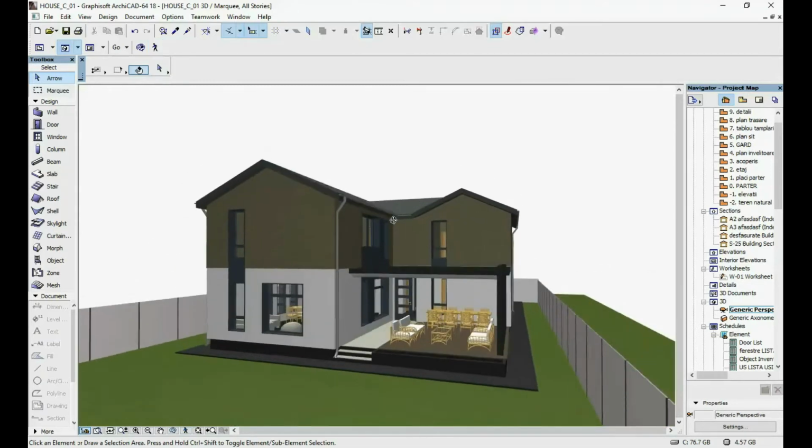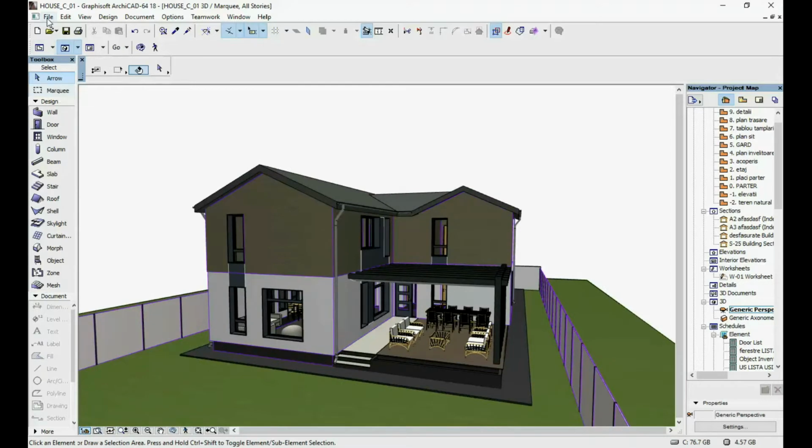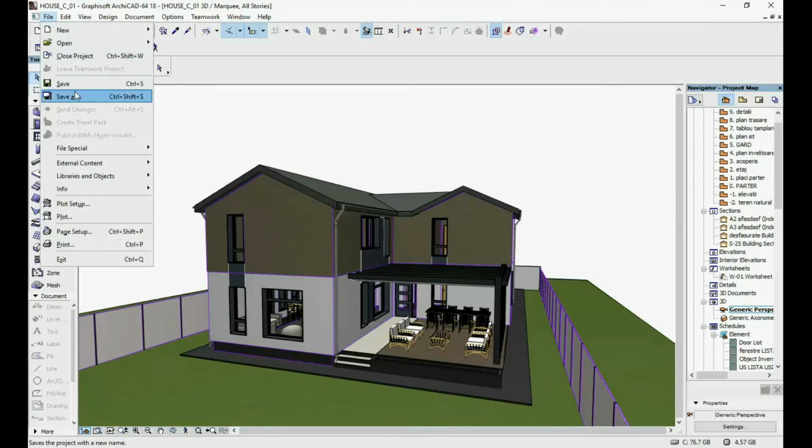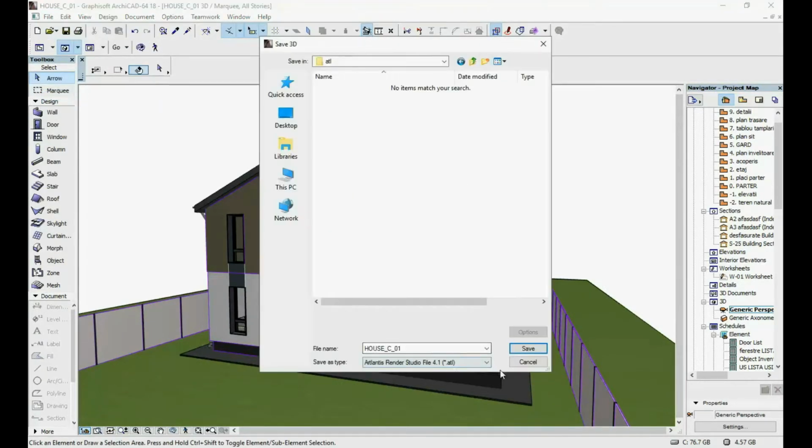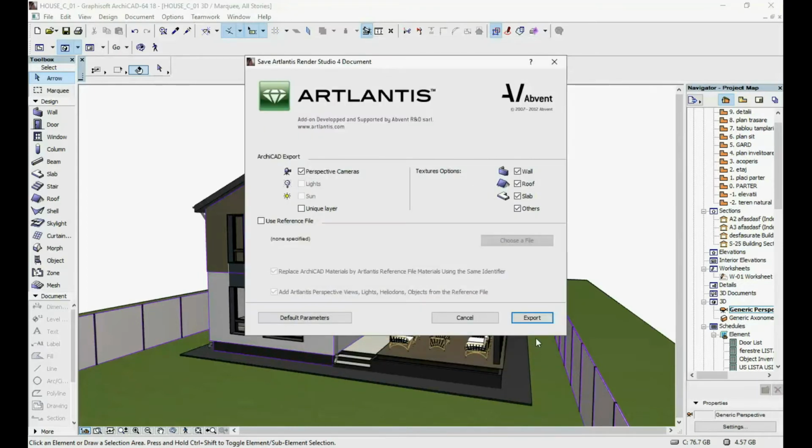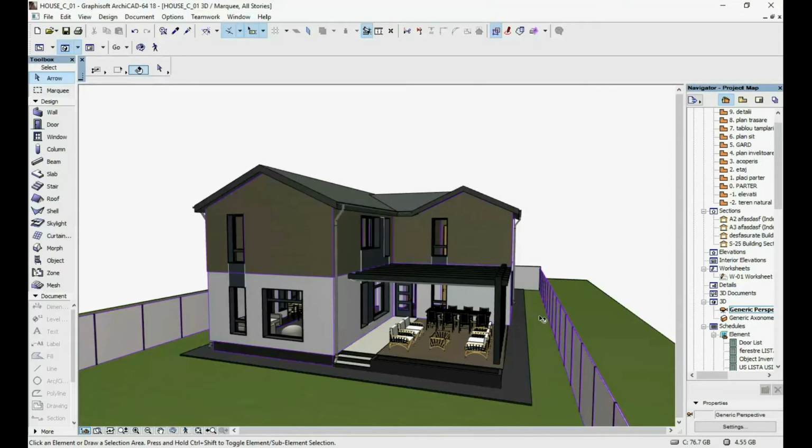Okay, so what we're gonna do is export it, save it as an Artlantis file. So File, Save As, and here you're gonna save it as an Artlantis Render Studio file. I'm gonna leave these settings as they are and export. Okay, once the file is exported, we're gonna open it.